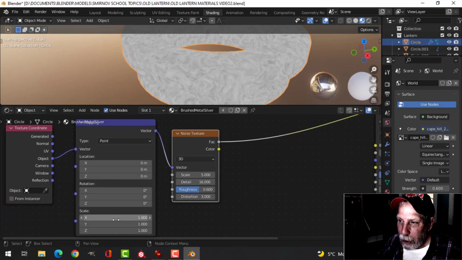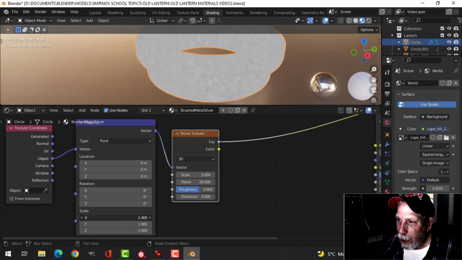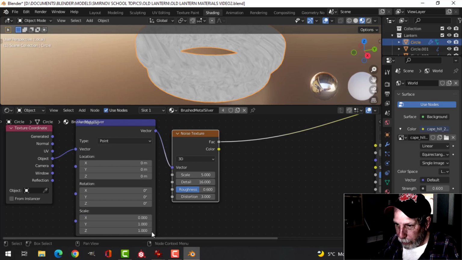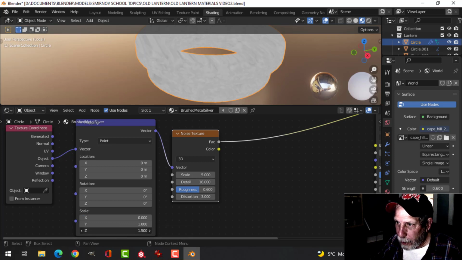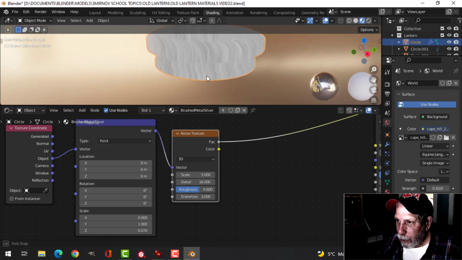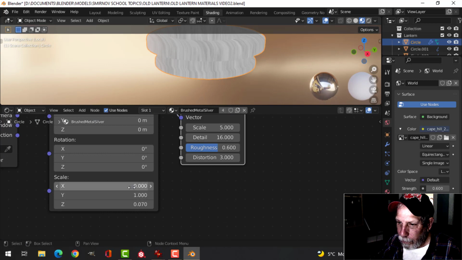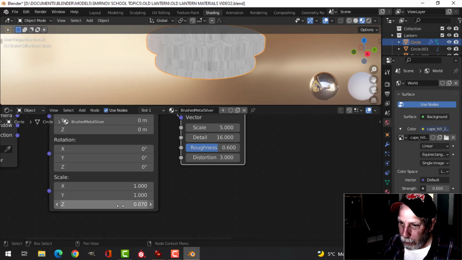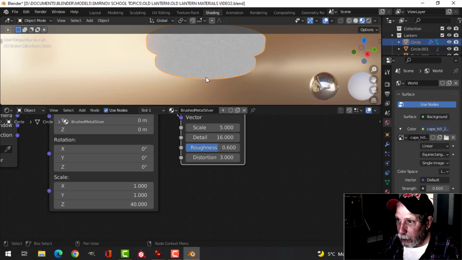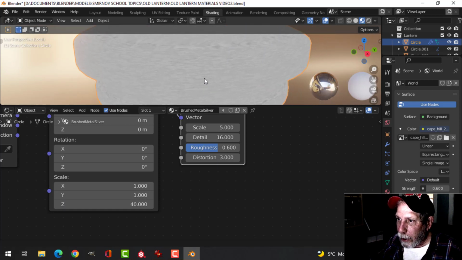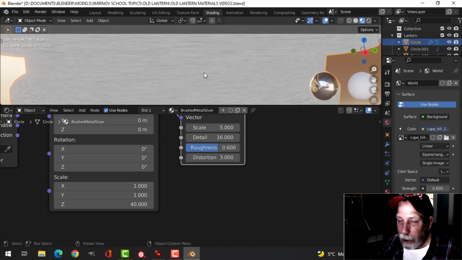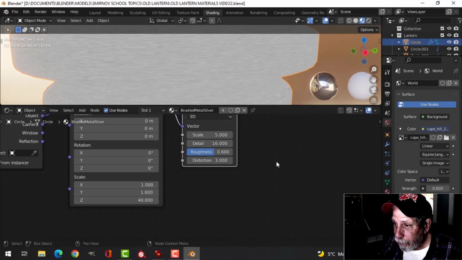And now if I come to the scale and I adjust that, that is going to squish that together. And what I'm going to do is adjust the Z here to get sort of a straight line like that. So I'm going to set those back to 1. I'm going to set this one on, try 40. And you can see that I get these wavy lines going around. That's going to create the brush metal part.